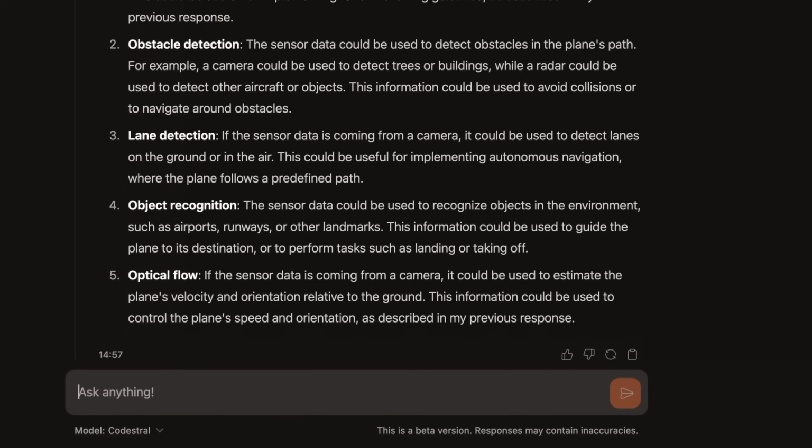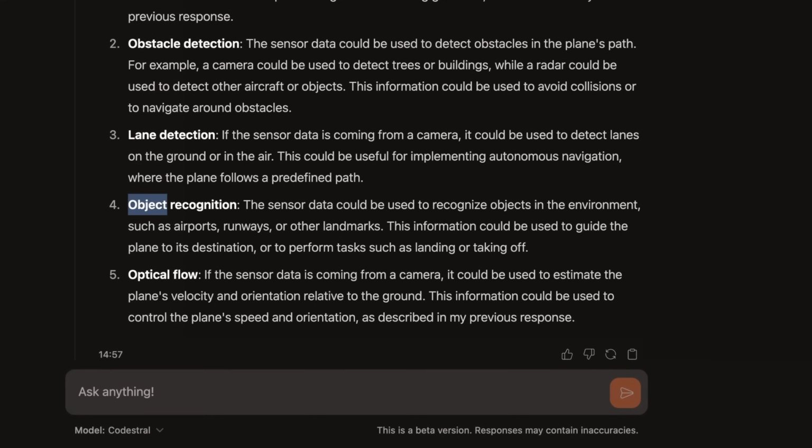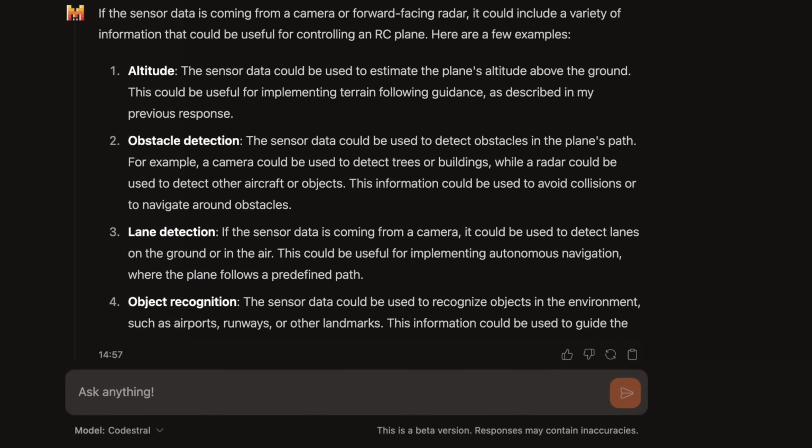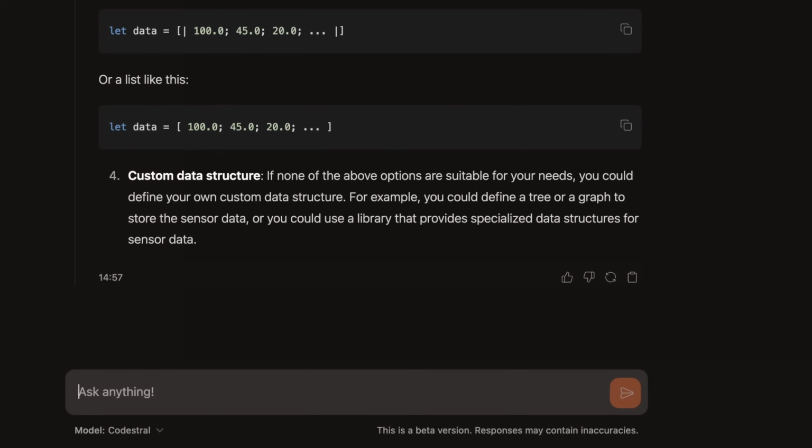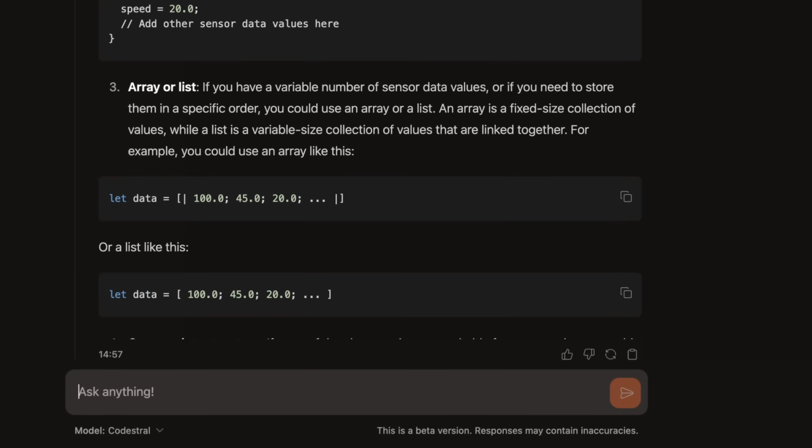Interesting. Okay, cool. So as long as we're getting object recognition and optical flow, that's all I was really looking for it to get. Awesome, and it showed us some streams as well. So this is really, really interesting. I really quite like this.